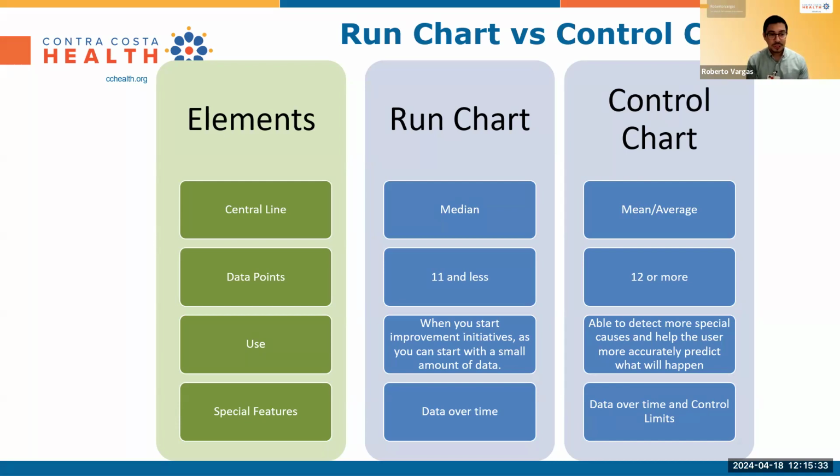The special features you'll see: run charts are data over time, and a control chart, being more robust, is data over time plus these things called control limits.